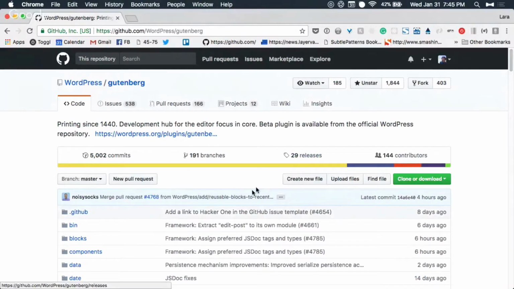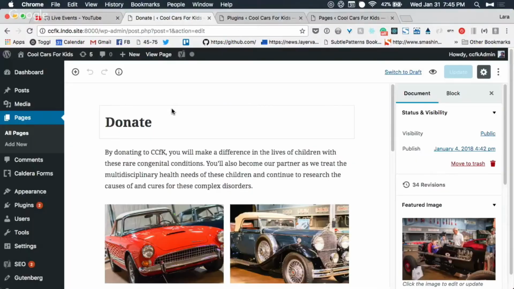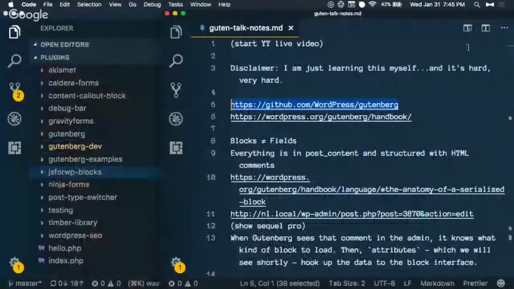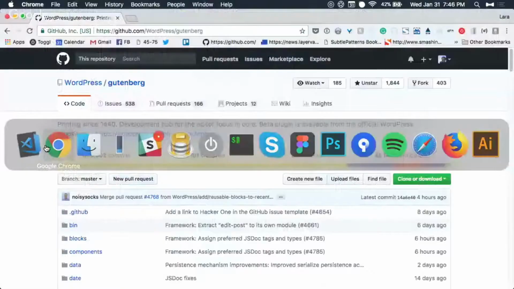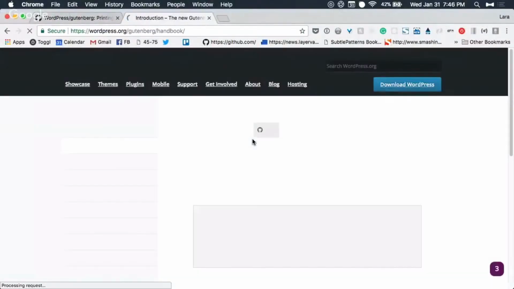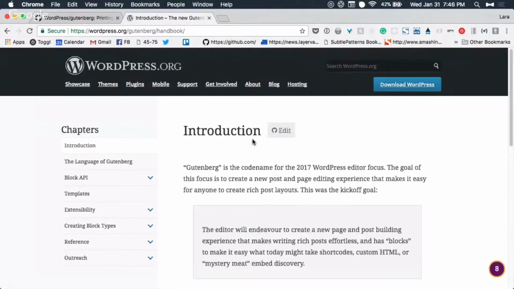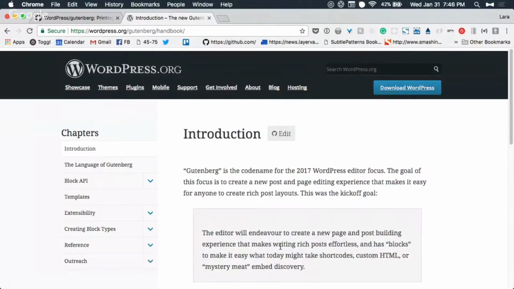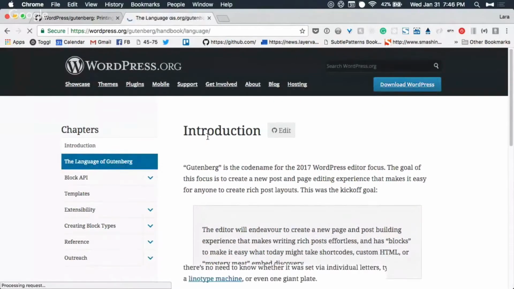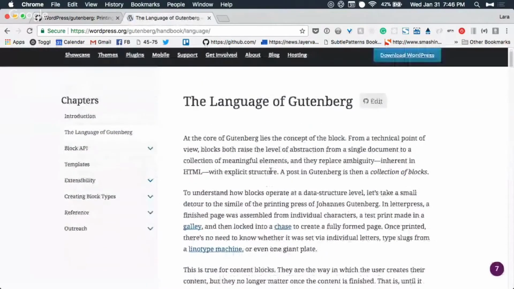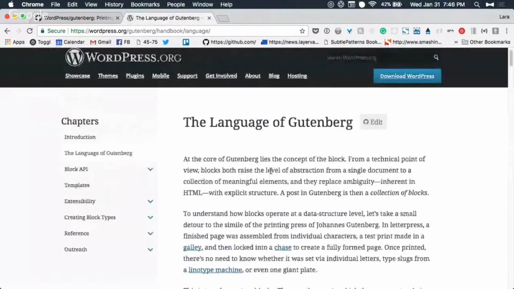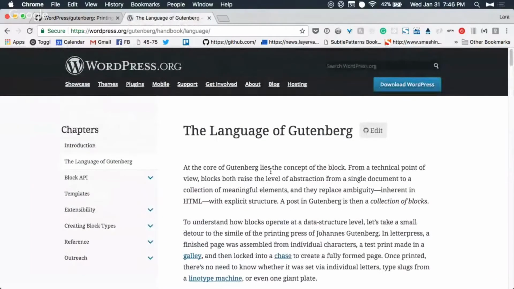Everything happens on here. And then there's also the Gutenberg handbook on WordPress.org, which is the documentation. There's a lot of gaps to be filled in, but that is a point of reference for developers. So most of the API methods are documented here. And this is a really good tab to read, the language of Gutenberg, that talks about some of the development philosophy behind the software, which I'm going to go over as well.